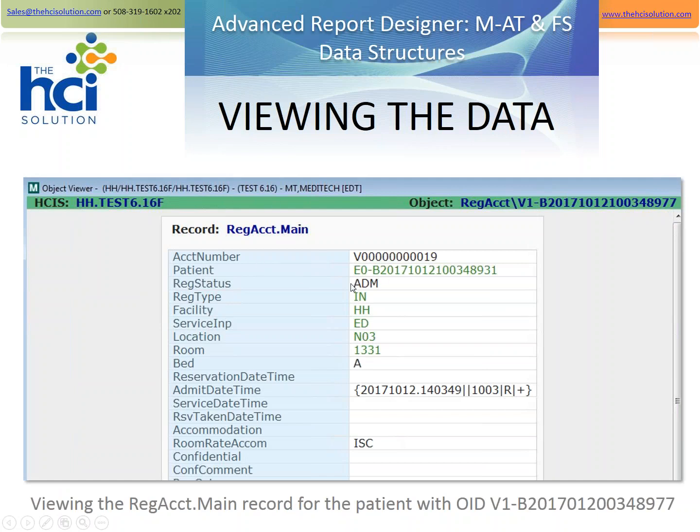So we have the account number, and patient is actually the OID for the medical record number. If we went and looked at the medical record number, we would see several different visits for this patient, all with different registration OIDs. Any of the fields in green are items that point to other objects, so room points to the room dictionary, and so on and so forth.